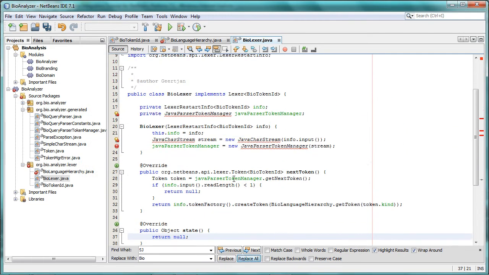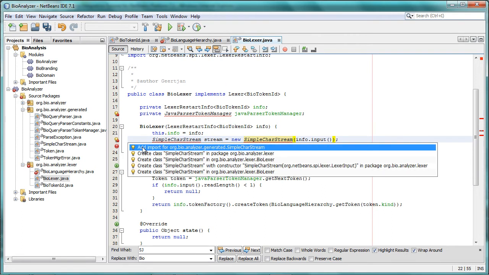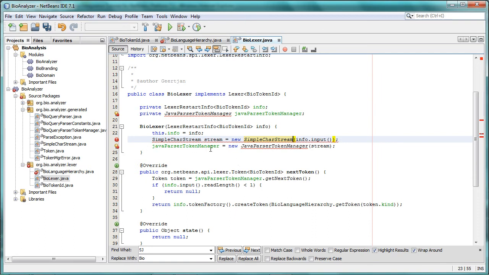Before, we had a character stream class called JavaCharStream. The one that was created for us is called SimpleCharStream. So we make those changes. We also see we have a Java parser token manager. We're going to change that to be our BioQueryParserTokenManager, which was created for us. So it's some small modifications to the code. Not much work to do here either.